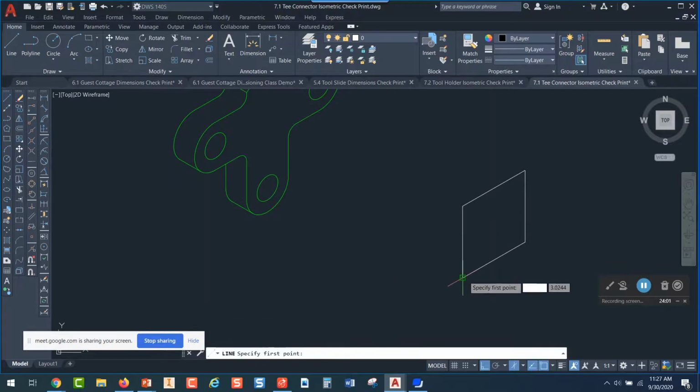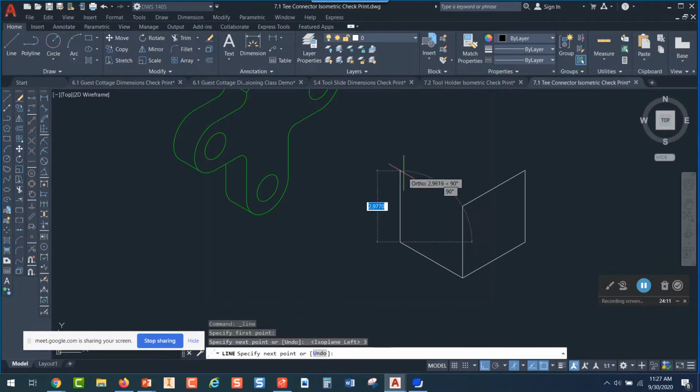If I start my line command again and now I want to go back in the opposite direction, I have to press F5 and toggle in this direction. So I'm going to go in that direction and type 3 and press enter. I'm going to go straight up, type 3 and press enter, and then I'm going to come to right there and pick, and then I'll press escape.